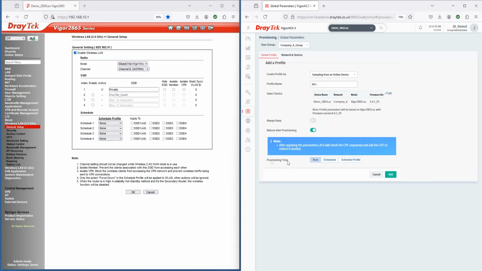There is the benefit of doing scheduling, so we can set a provisioning time. Now would be the next time that the device is seen by ACS, the next periodic inform typically. ACS would then see there's a task to be applied, this global parameter profile, when it's assigned to a set of devices or a network, and ACS would push that to the device.